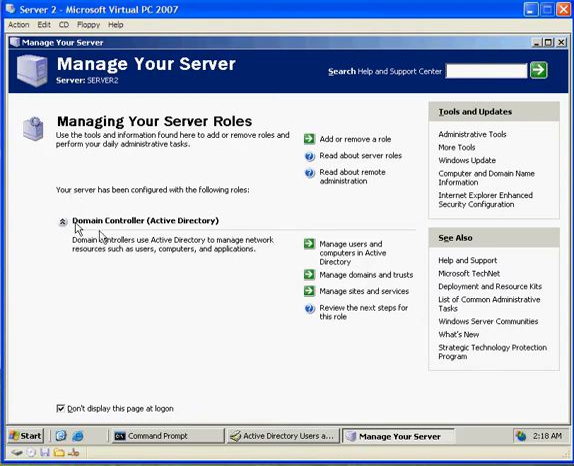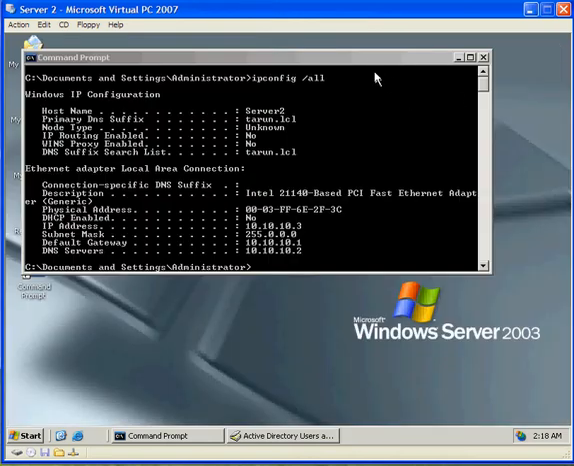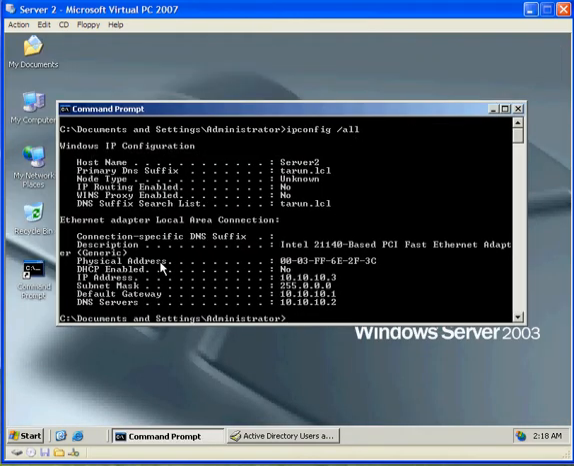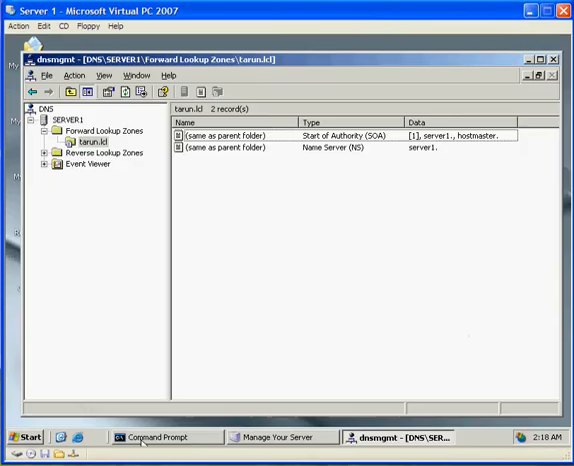Okay, this server is just a domain controller, there is no other role on this server. So, let's close this out. Let's see the configuration. The IP address is 10.10.10.3, and the DNS server is 10.10.10.2. Okay, let me switch it back to server 1.